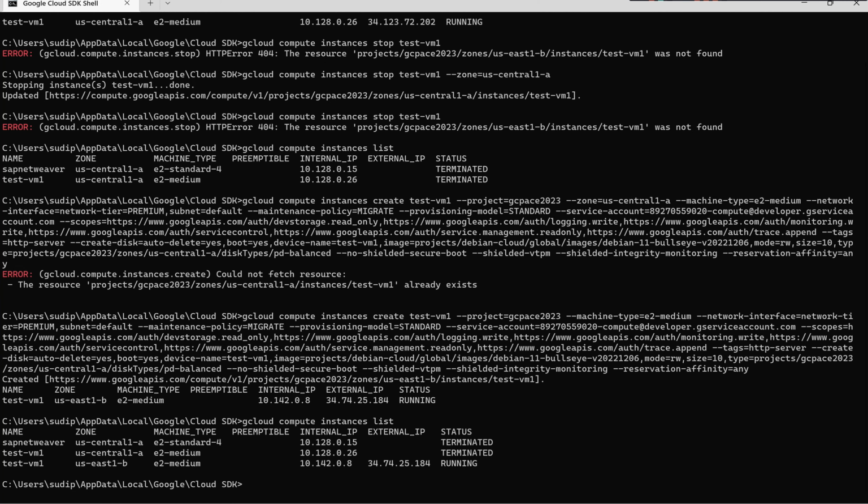Now let me list it. There should be two test VMs. You see that there are two test VM1 created, one in east one and one in central one. Now you can say maybe this is terminated, that's why it is. No, it is not like that, because it is in two different data centers, two different zones. That's why it is created. Let me remove your confusion.